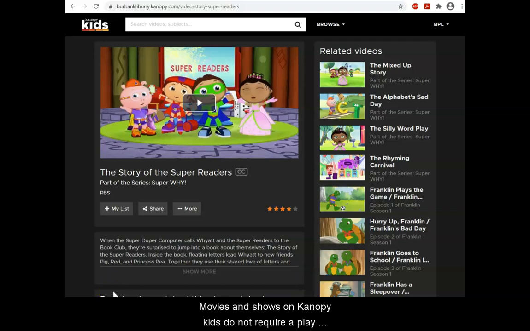Movies and shows on Canopy Kids do not require a play credit to view. You can watch all the quality kids programming you'd like every month. To exit, select Exit Canopy Kids on the top right.